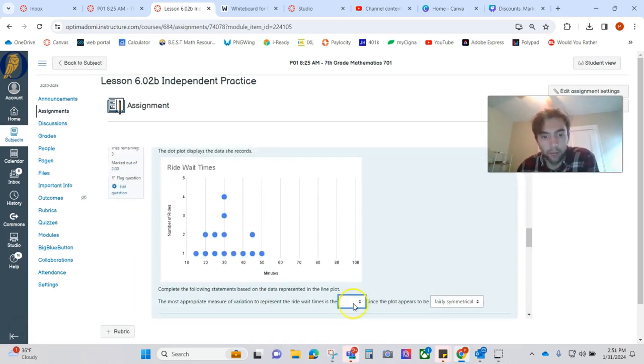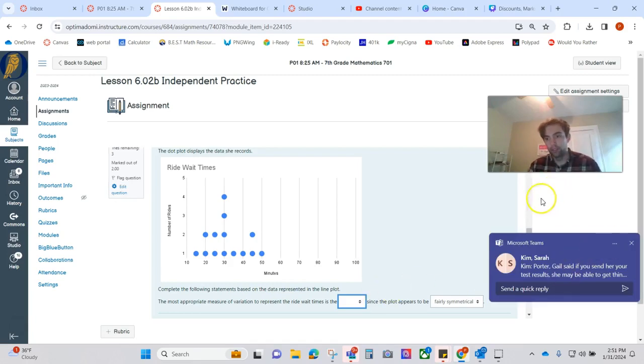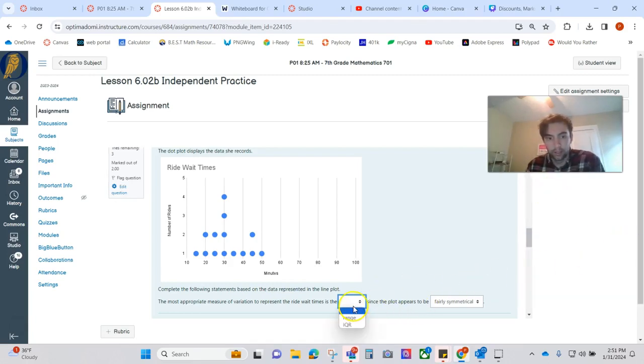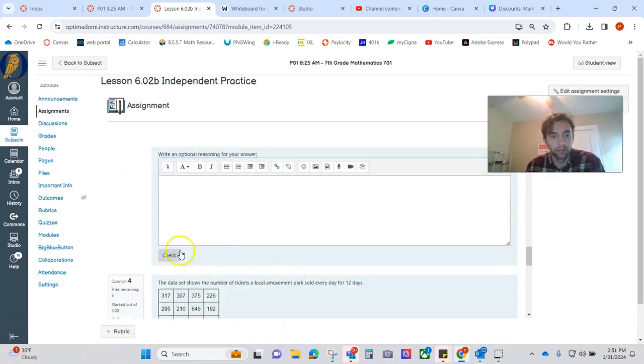Range is the best way to measure variation if your data is perfect. If there's an outlier, don't use range. If your data is skewed, meaning not symmetrical, don't use range. It's not perfect. So since it is fairly symmetrical, we use range.